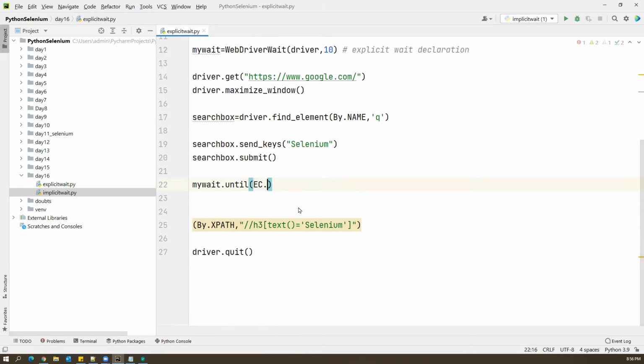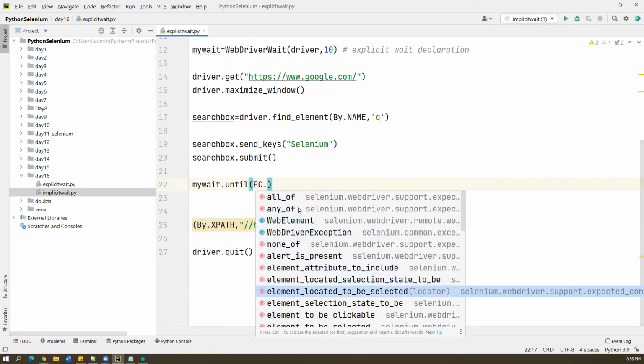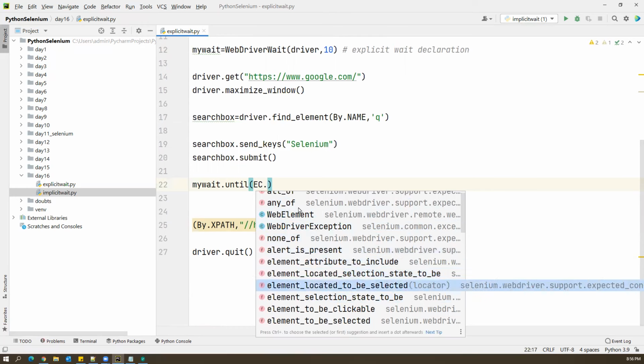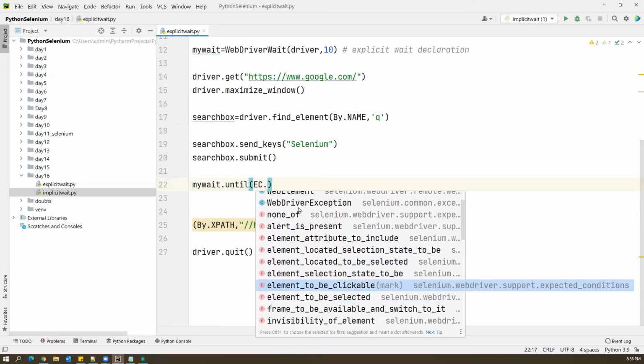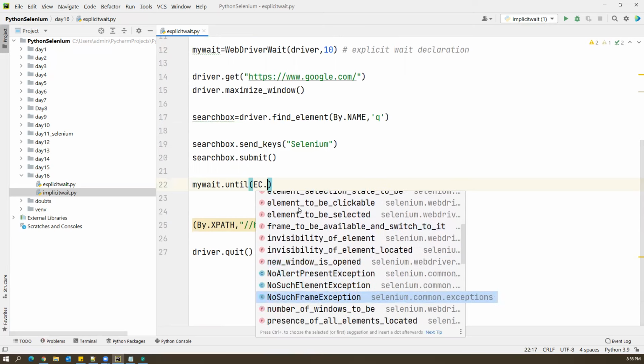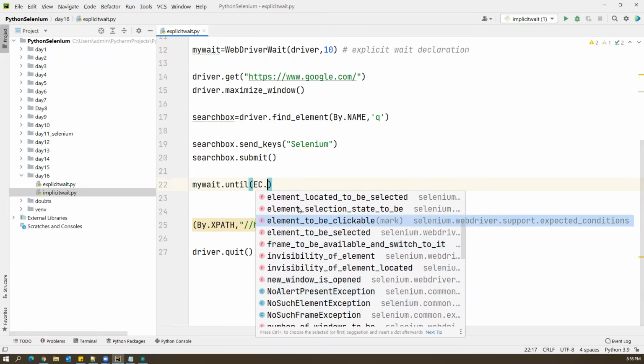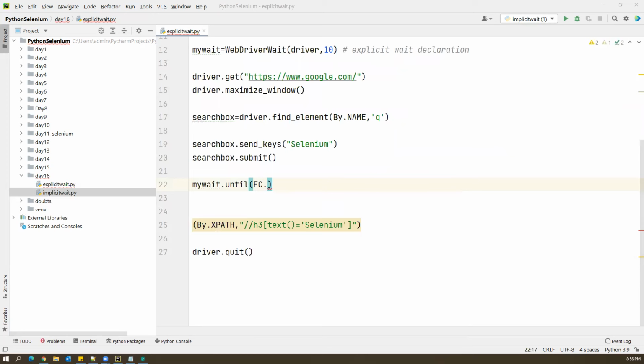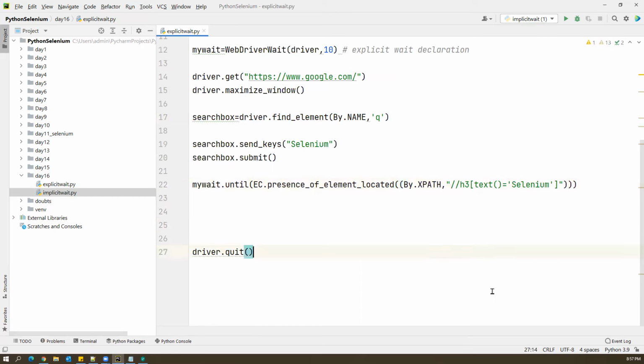Now when I say EC dot, we can see so many conditions are populated here. Like alert is present, element located selection state, element to be clickable, element to be selectable. There are so many conditions, so we need to select a proper condition. What is our objective here? I want to wait for the element. So you need to specify one condition. What condition can you specify? Like presence of element located. So I can say one condition here, dot presence_of_element_located. And which element? That also we have to specify. This is the element, because it also requires a locator that I can pass inside this. So now let us try to understand the whole statement. It's very simple. Listen carefully.